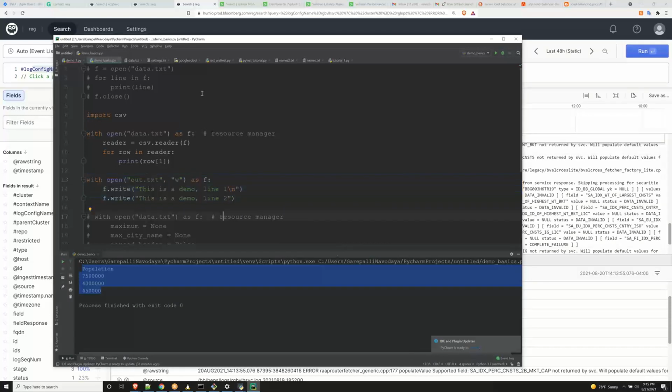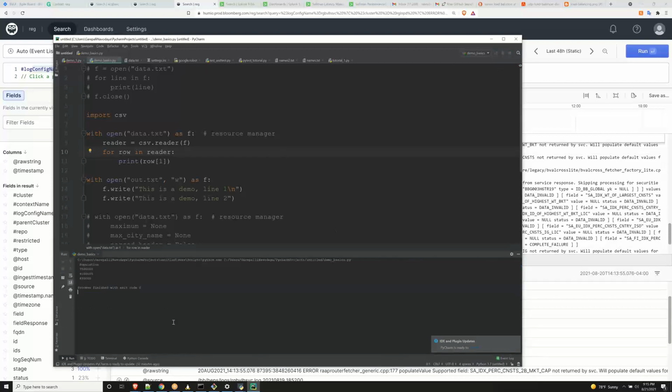Now, when I run this code, it's going to create a file called out.txt, and that is pretty much the behavior. If you're trying to write to a file and the file does not exist, it's going to create the file and write to that file. So I'm going to run. I just ran this code.